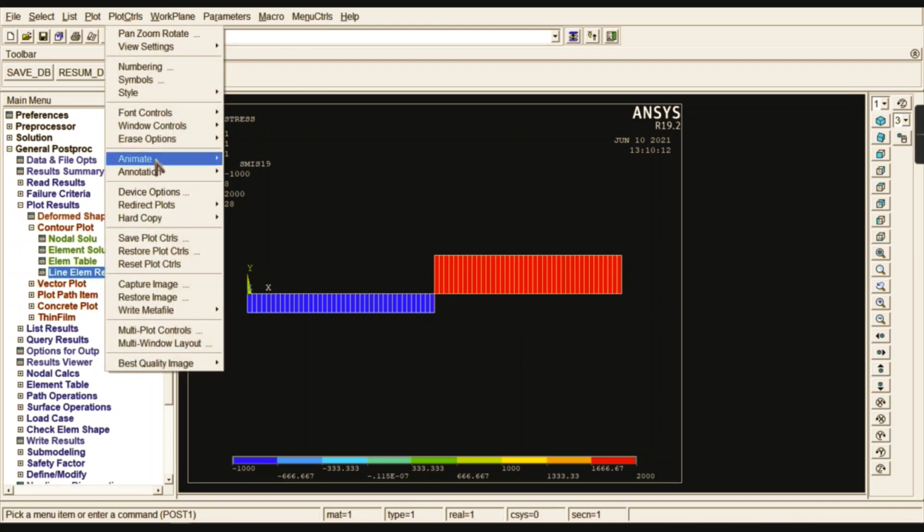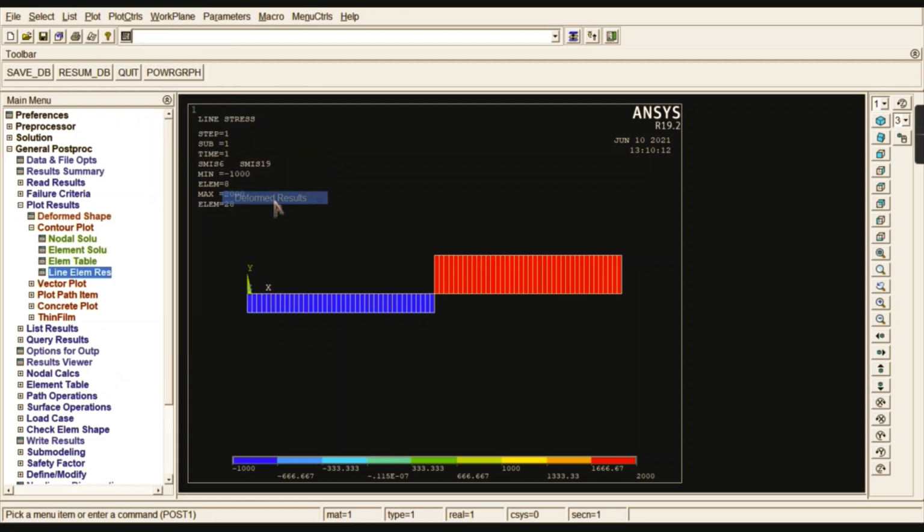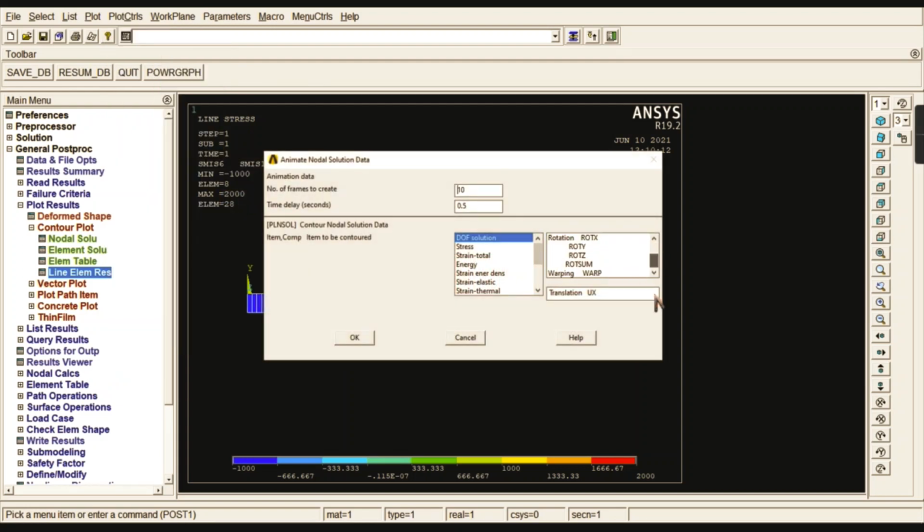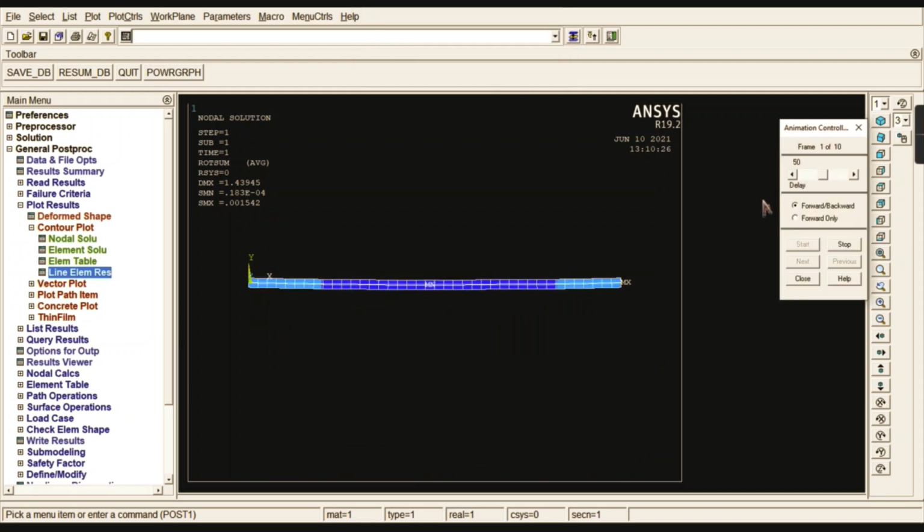So now if you want to animate these results with the help of deformed results, go to rotation sum, you can check your results with the help of animation. So you can clearly see that the second moment has a maximum value compared with the first moment, so that's why the deviation is larger compared with the first moment.